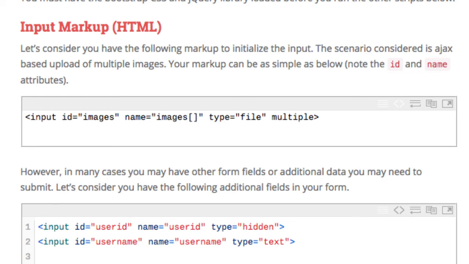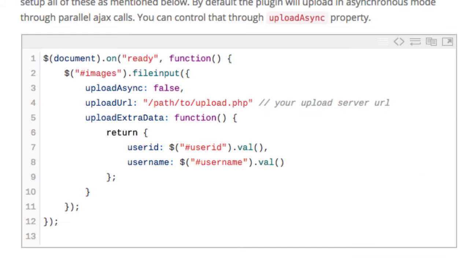The first step in using the plugin is to initialize it. The configuration parameters can be set using jQuery as follows. By default, the plugin will upload in asynchronous mode. Like many of its features, you can control this by changing the values of properties.